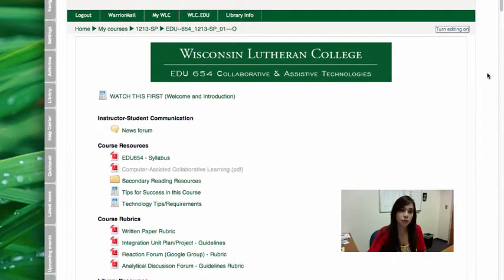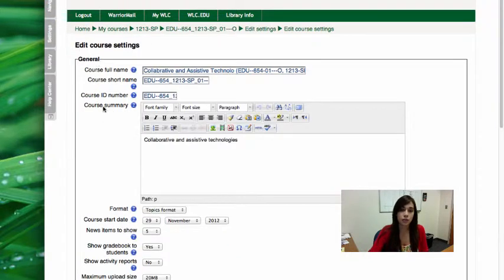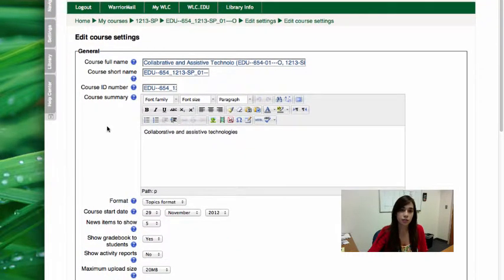The next thing that we're going to take a look at is our course settings. In order to access the course settings, you want to go over to your settings tab, hover over it, and click on Edit Settings. Once inside here, we'll look at the top section, which is our general section. In here, we're going to look at two main things.